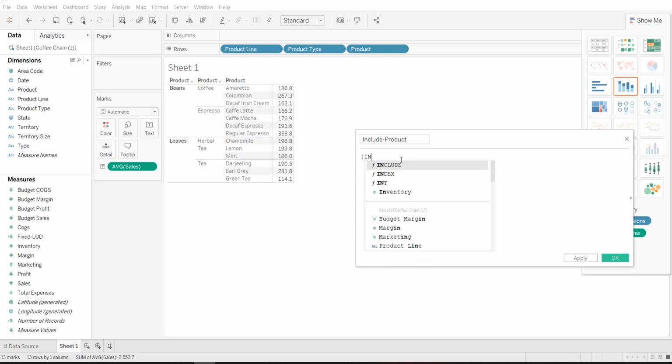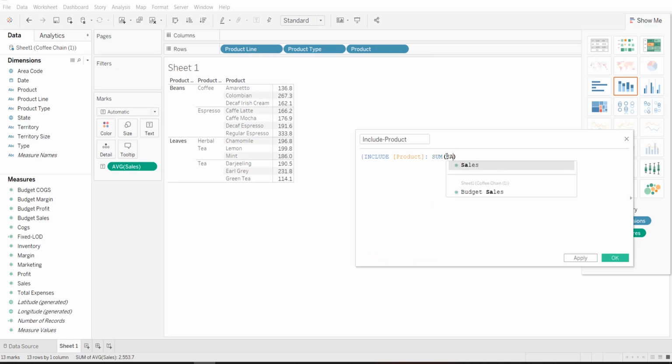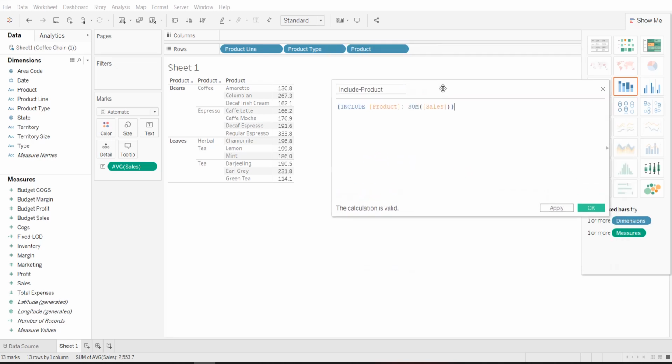Because this is an include expression, I'm going to write the keyword include. Then we have to write the dimension that we want to include. So this is the product, and the calculation that we want to perform is the sum of all the sales for product. Then we end it using another curly bracket. So this is the final expression that we have written. We are including product in the calculation.